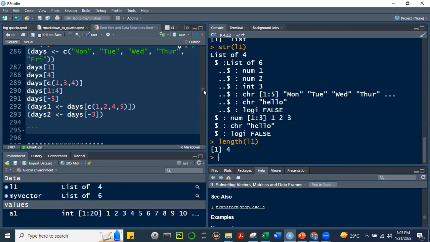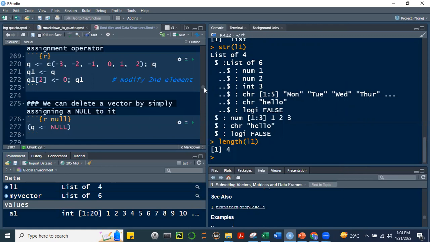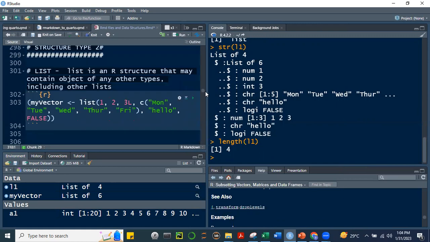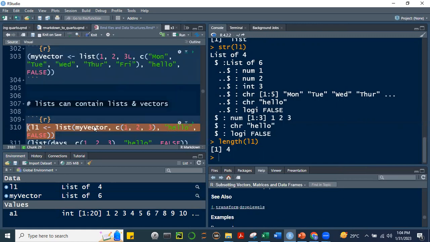If you check this, L1, so where's L1 here? L1 contains my vector, this object, this vector, my vector, which is a list, this one, hello, another one, third, and false, 4. So that's 4 elements in L1.